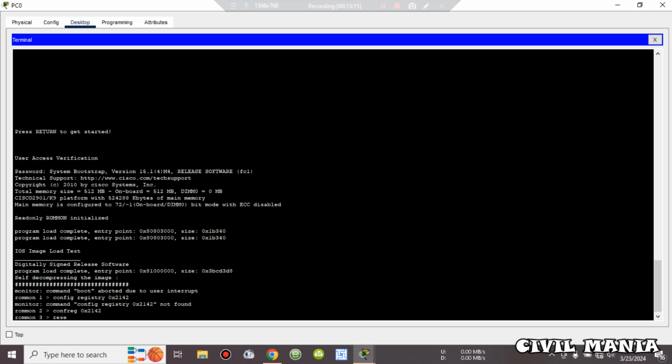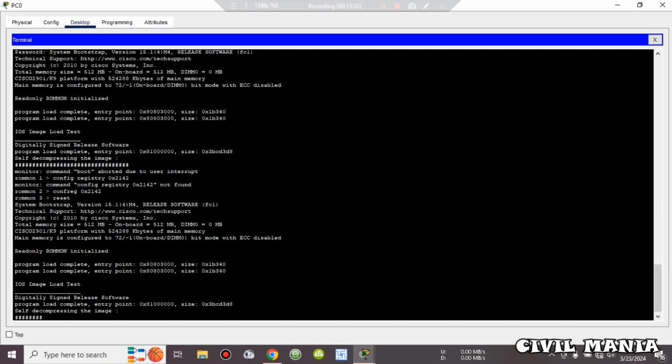Remember that there are two commands. In ROMMON mode, in order to power on the router, the command is reset. But in the router mode or the configuration mode, the command for reloading the router is reload. So now reset. Okay, let it complete the self-decompressing process.